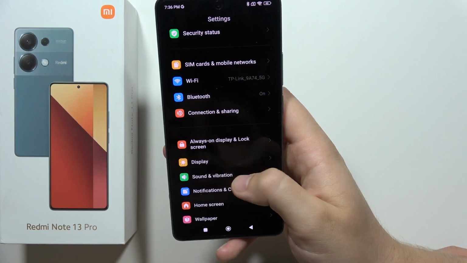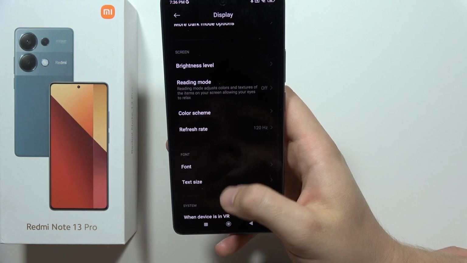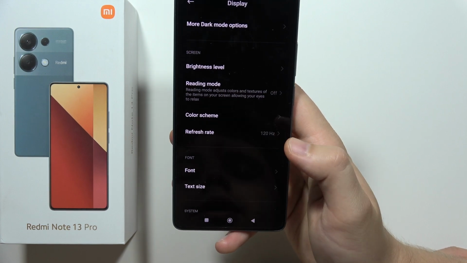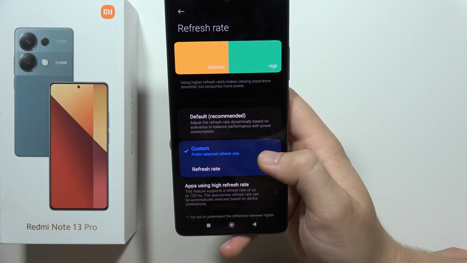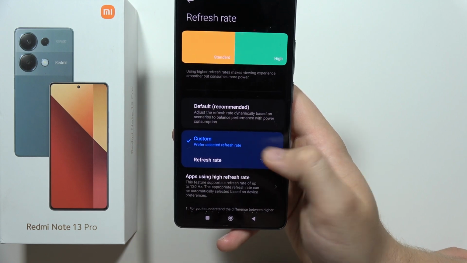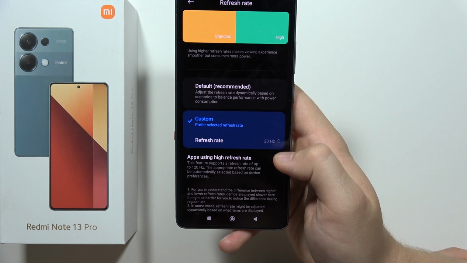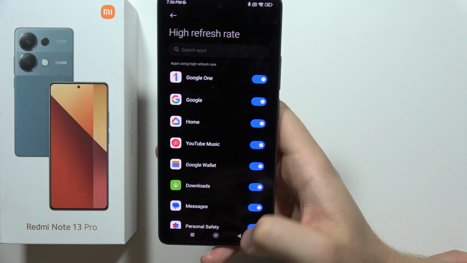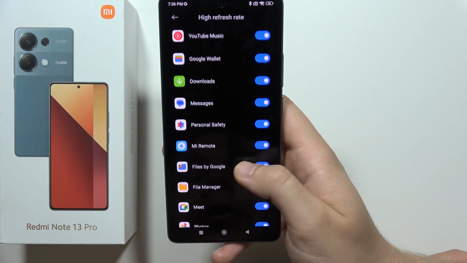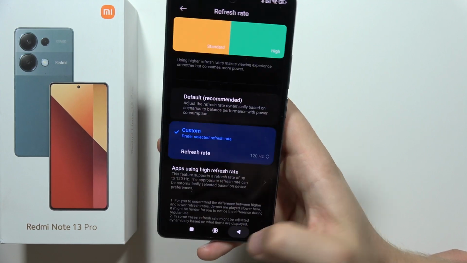Next, when you open the display section, we can enable the 120 Hz refresh rate. We can get the default one, or set it manually and force it to always get 120 Hz, but you can also pick specific applications to use this refresh rate. For example, you can set it for games.